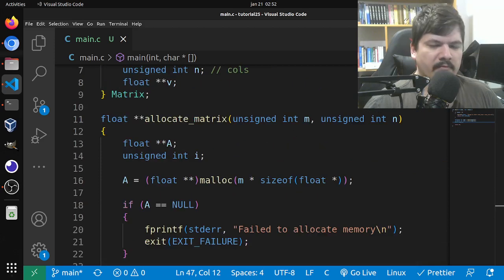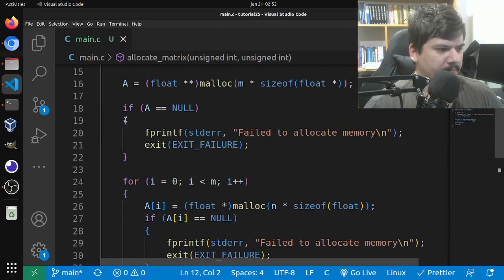So now we have to write a function to free the memory, okay?